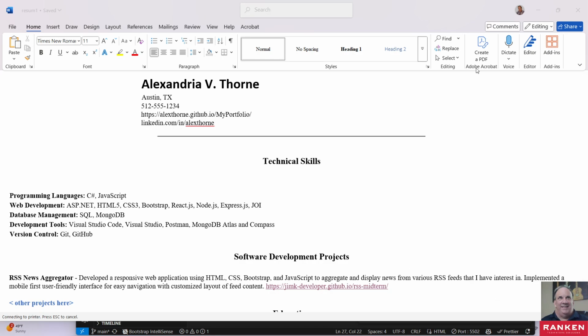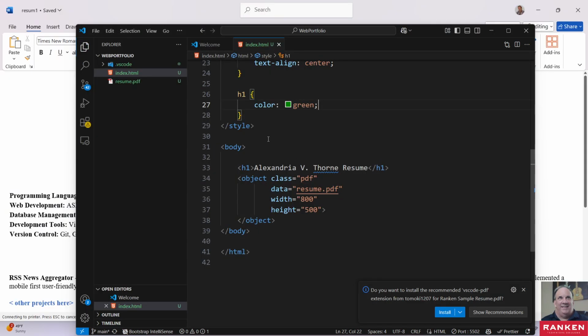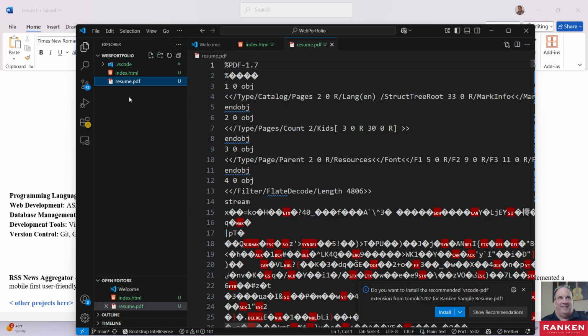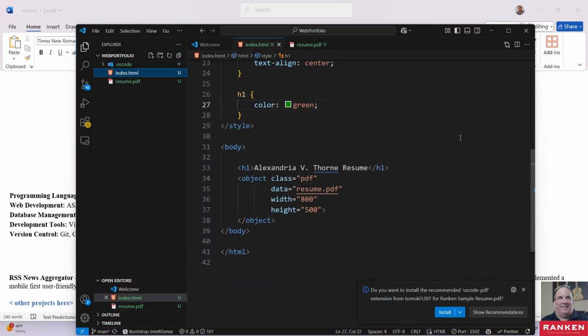Let me bring up, all right. So here, well, you can just copy it over. This is an earlier version I had, but just copy it into your directory structure of your web portfolio, and then in your index.html, whatever HTML document it is, maybe this could be resume.html, whatever you decide on that.